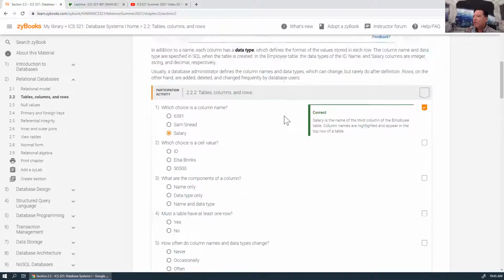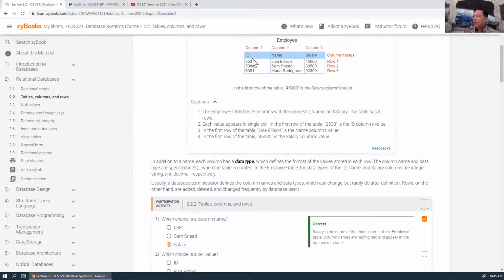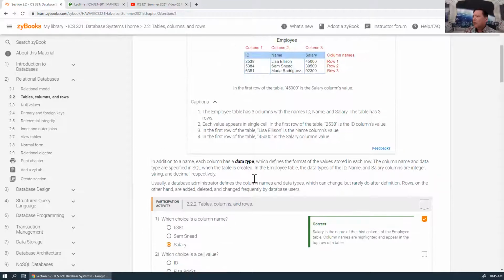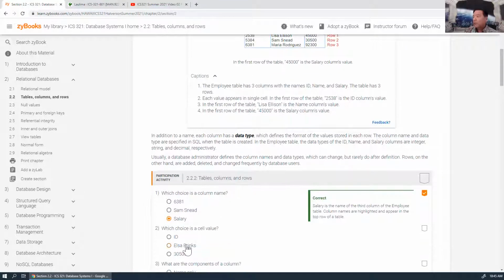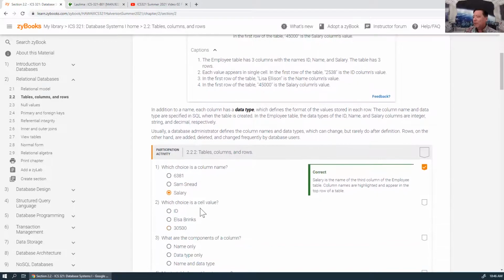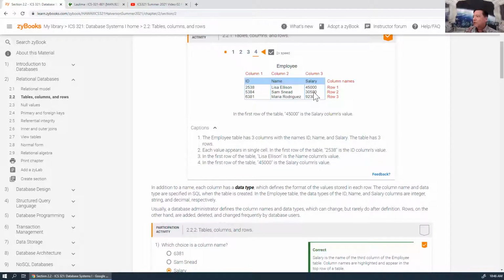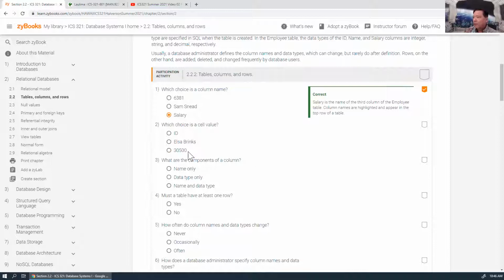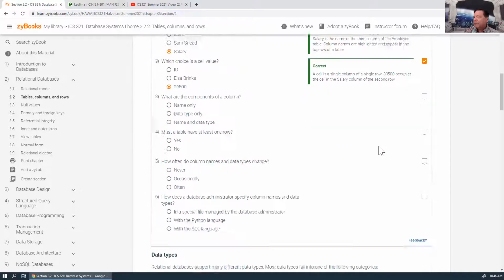Which choice is a cell value? Well, it's not ID because that's a column. Elsa Brinks is not a cell value because I guess we're referring to this table up here, but I guess 30500 is a cell value. See, it's the salary of Sam Snead. So of course it's this one.